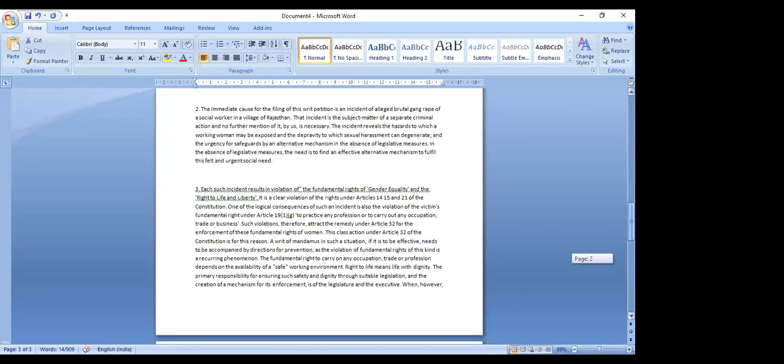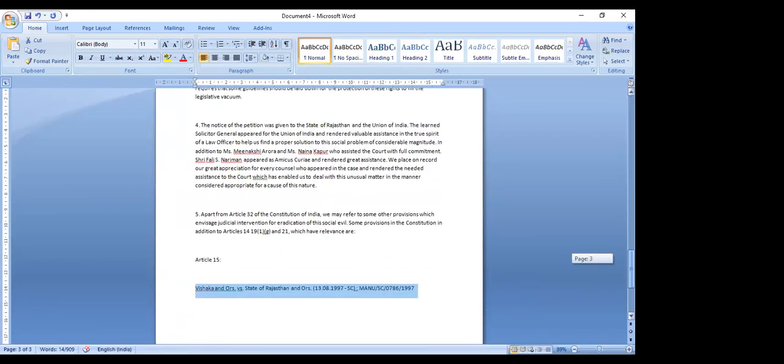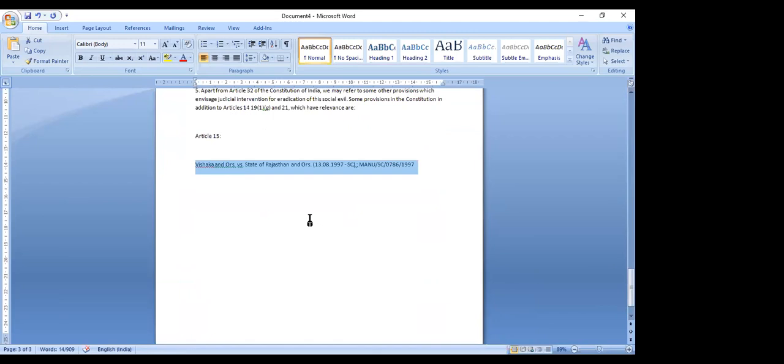Okay, so I just copied it here. Everything that I had just cut from there, I copied it here. And what I was talking about, the automatic citation that is generated, you can see Vishaka and others versus State of Rajasthan, the date of judgment, the code, the citation, everything is automatic. Auto-pasted there. You don't have to write anything. Your research is going to be super organized, taking minimum amount of time. Again, going back to the website.